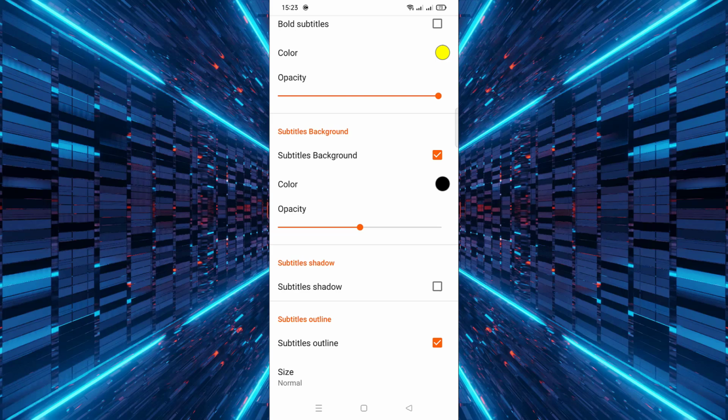Now you know how to enable subtitle background in VLC Mobile. It's a simple change that can make a big difference.